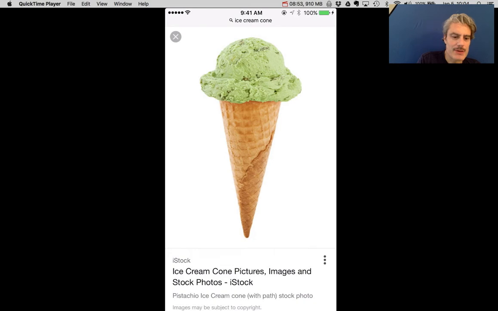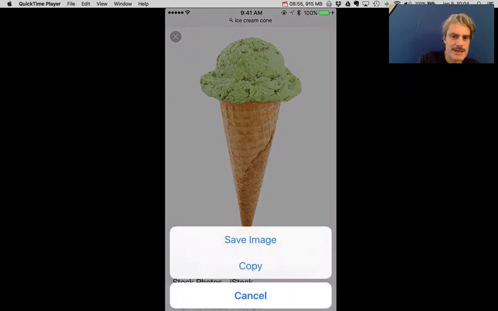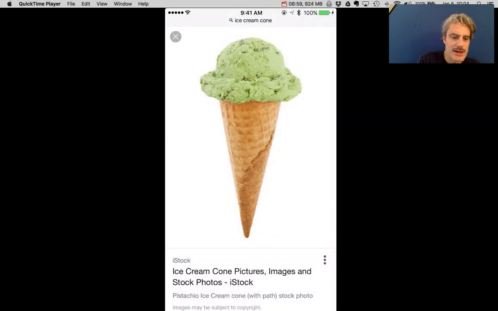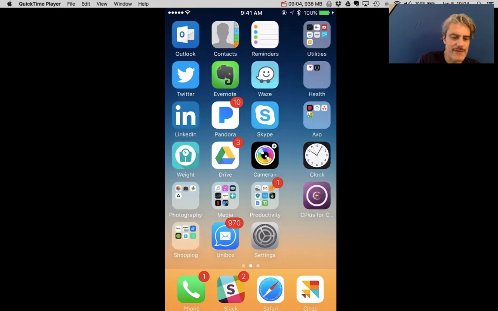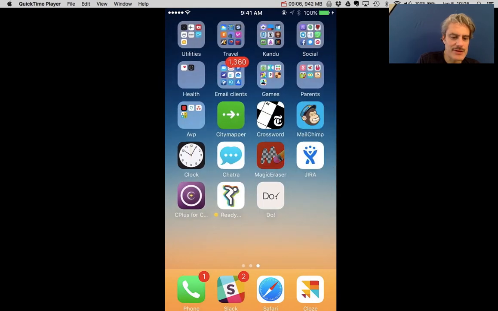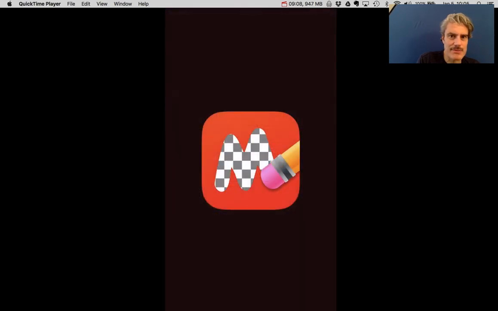And look what I do. I tap and hold it. And it says Save Image. This is on an iPhone. Pretty much the same thing on Android. Save Image. And now it's in my camera roll. I've downloaded this free and very handy app called Magic Eraser. You should just get this thing for free in the App Store. Magic Eraser.